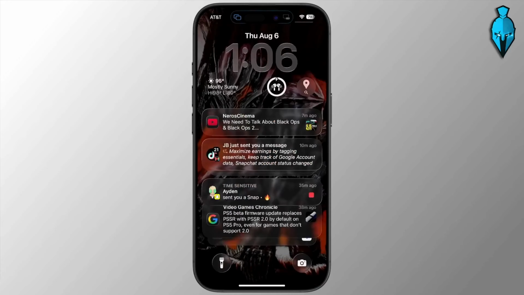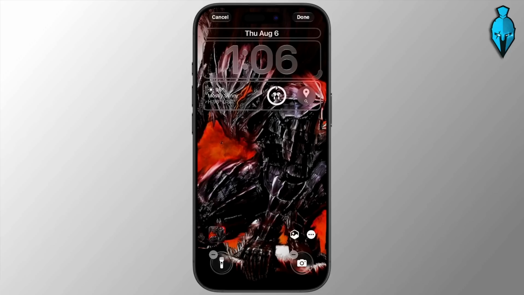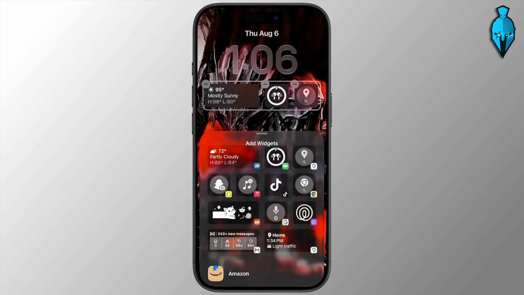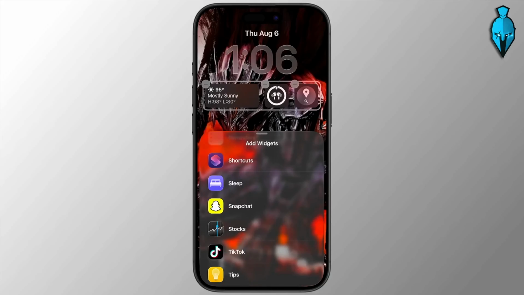Then press and hold an empty area of the lock screen and tap Customize. But then tap the widget area above or below the clock, including the flashlight or camera, and then scroll through the app list until you find Snapchat. If it still does not appear, go ahead and restart your iPhone and check again.